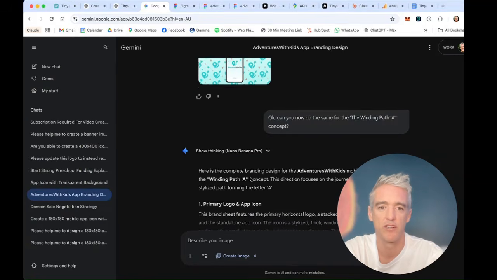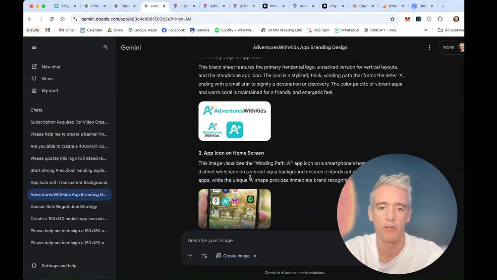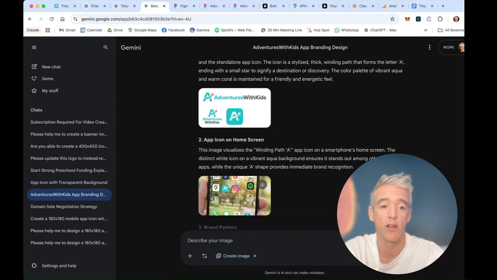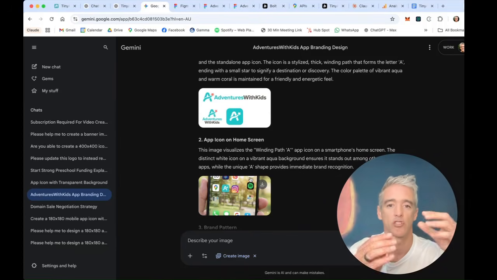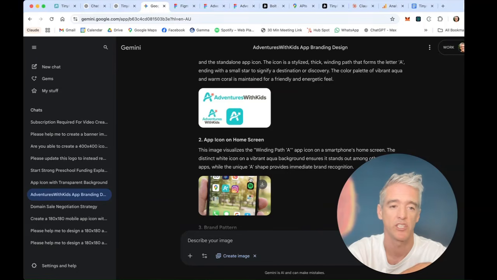I didn't love that first concept. I then got it to come up with this second one that called Winding Path, which I quite liked and I ended up running with. You'll see it was called Adventures with Kids back at this stage. I later realized that name was too long and got truncated when it was saved onto the iPhone screen, so I had to subsequently change.